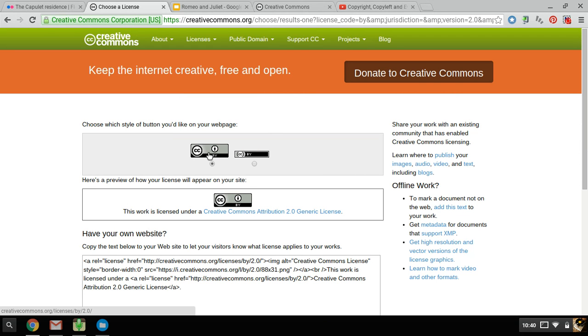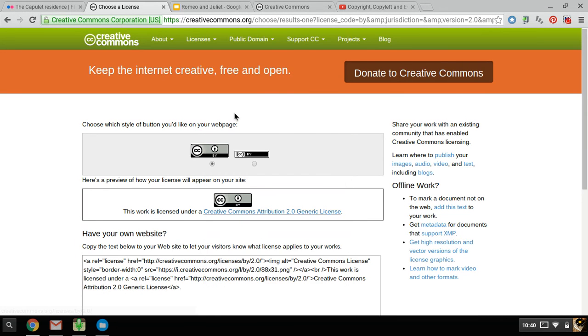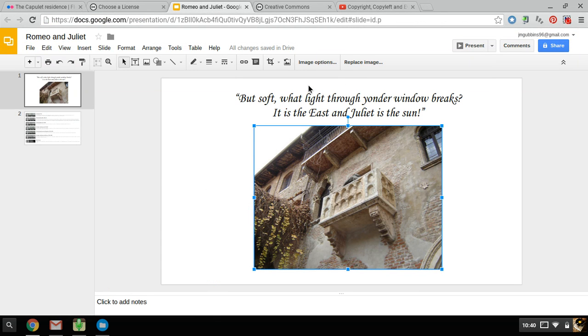This icon here is one that I'm going to go ahead and copy. So again, I'm going to right click on it. I'm going to copy the image, and I'm going to paste that image back into my Romeo and Juliet presentation, and I'm going to overlay it on top of our picture of the balcony. Yet I still have not given it full attribution.